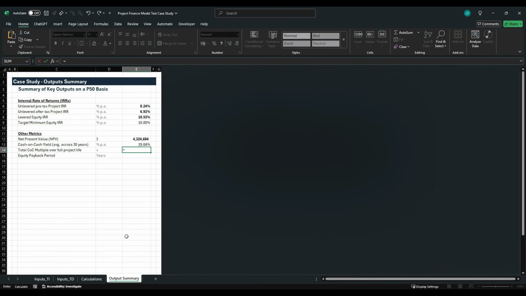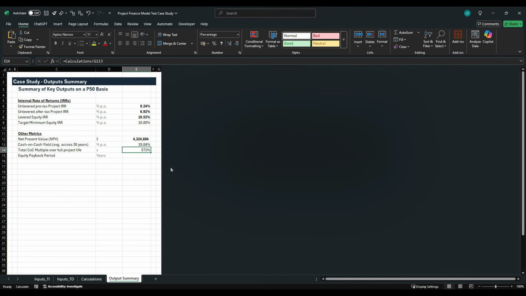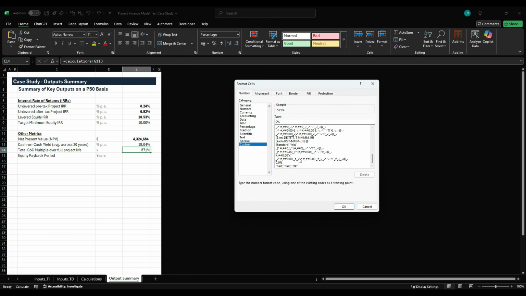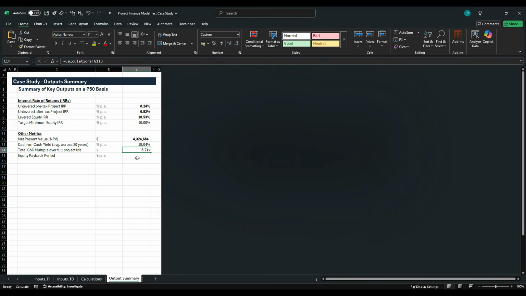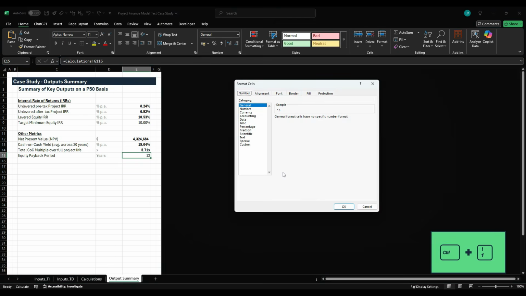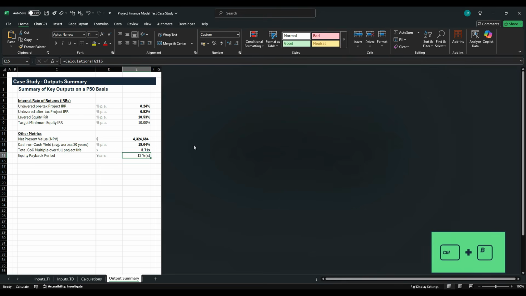Now our total multiple here is this 5.71. We can actually just customize this as a multiple again, both this and this. And then our equity payback period will be 13 years. Okay. Bold.